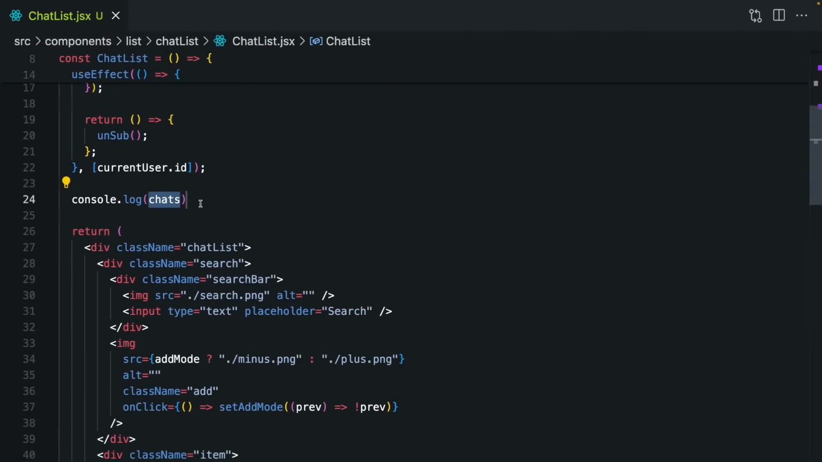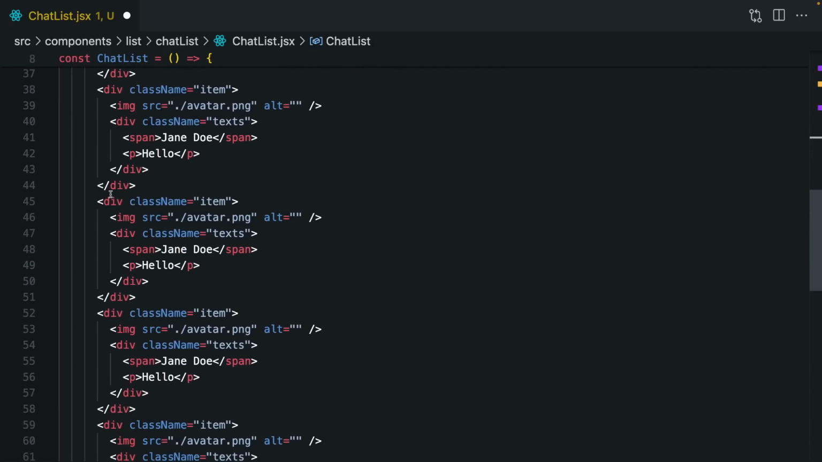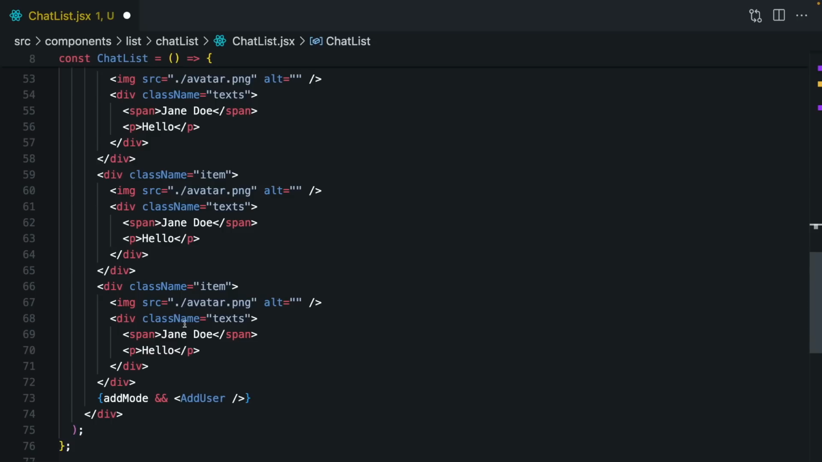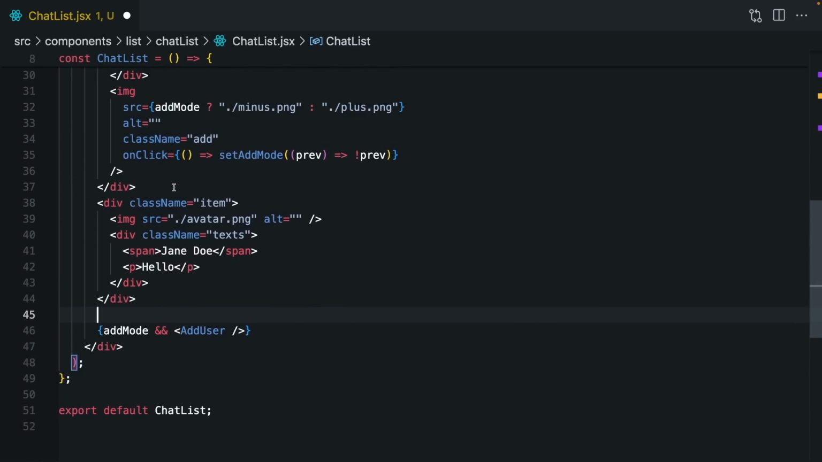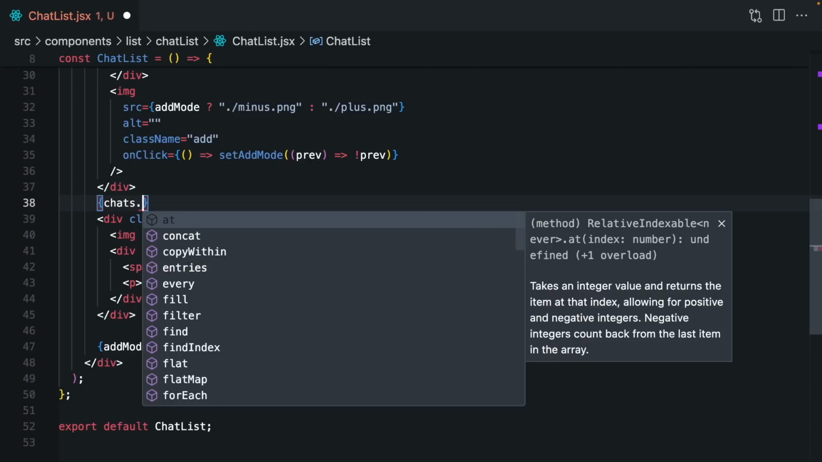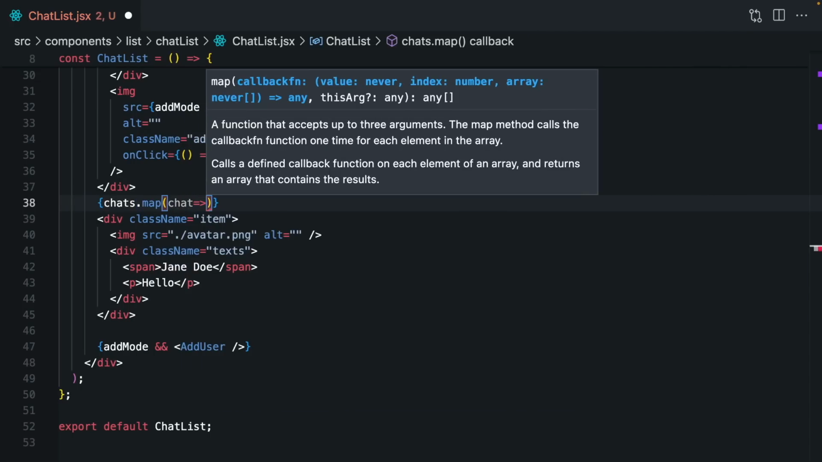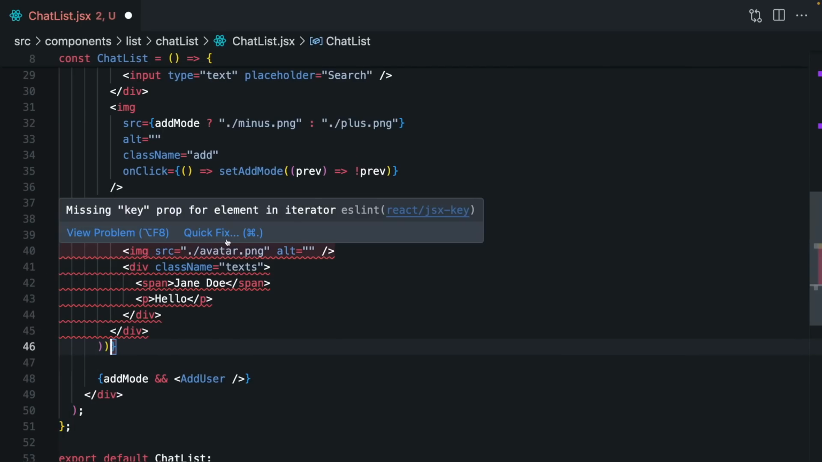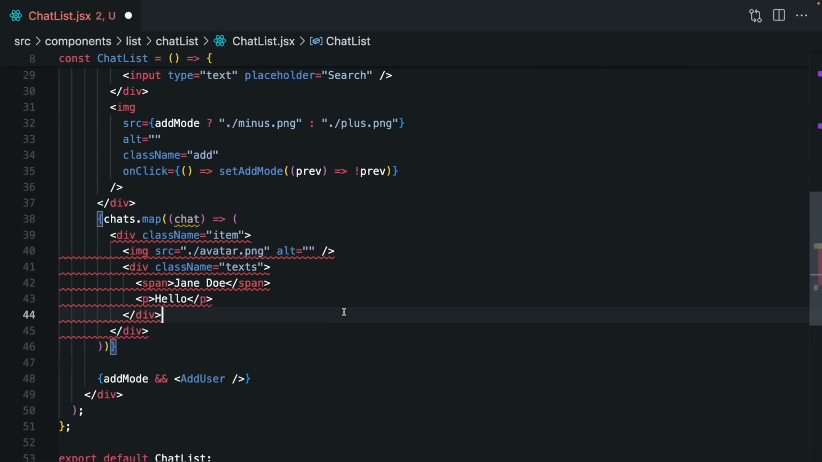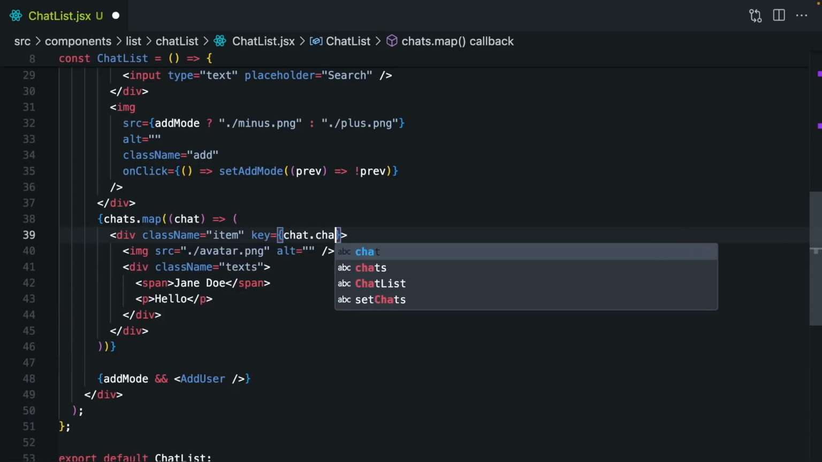Let's copy this. Actually, let's remove here. And right now, I'm going to delete those items. I'm just going to leave one of them. And using my chats, I can show my items. For each chat, return this div. As you can see, there is a warning because we need to add here a unique key, and it's gonna be chat.chatID.